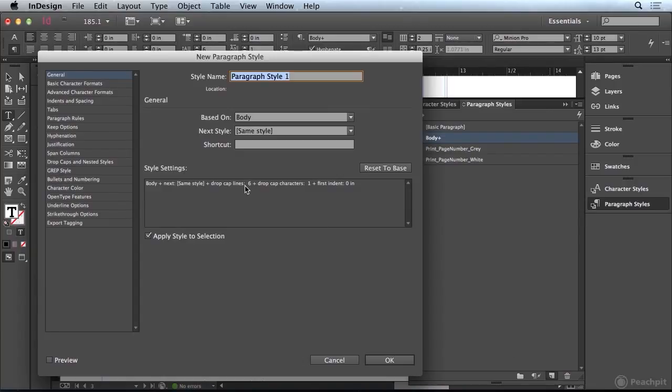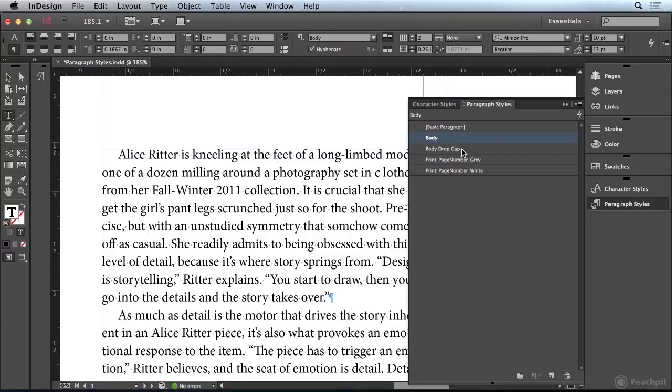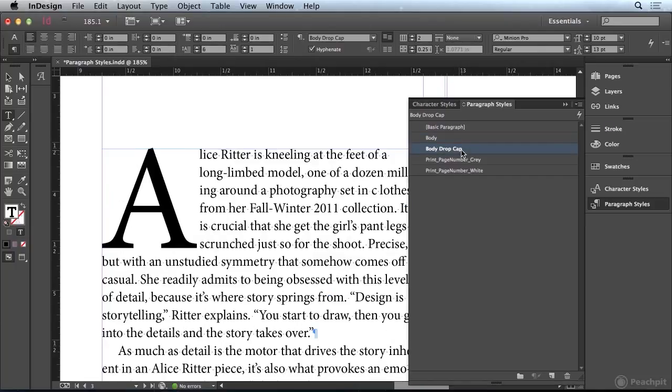Now, I want to point something out here. Where it says Based On, it's choosing body. And that's because I originally had the body style applied. So what it's doing is it's saying, you already had body applied, but you're making a change. So we're going to base everything on body and then just add the overrides that you have applied. So I'm going to give this style a name. I'm going to call it Body Drop Cap, something that I know is going to describe what the style is going to do. We'll apply the style to selection and then click OK. And we can see now that if I choose body, that's the normal body style. If I choose body drop cap, there's the drop cap style.